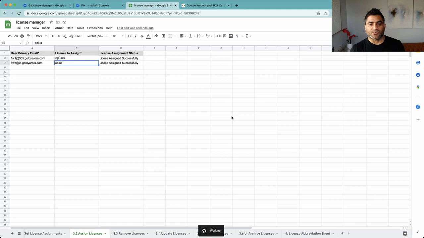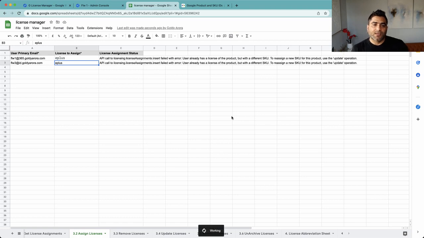Okay, so if I go to assign licenses, you will get an error which will say, well, user already has a license of the product, but with a different SKU, so that's not allowed. So you cannot assign one more license within the same product ID, okay? So what you need to do in this case is, as the API says, use the update operation that I'll show you in the update video. So you can do such things, but with the update function.